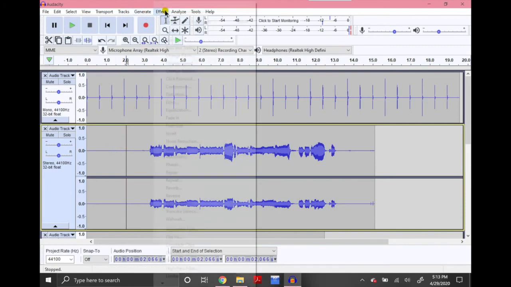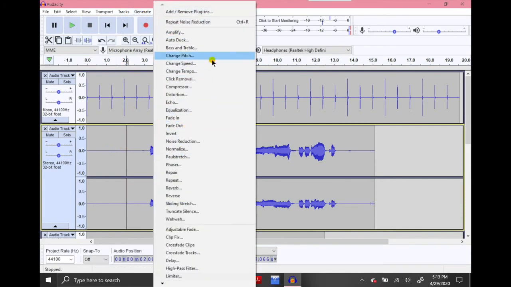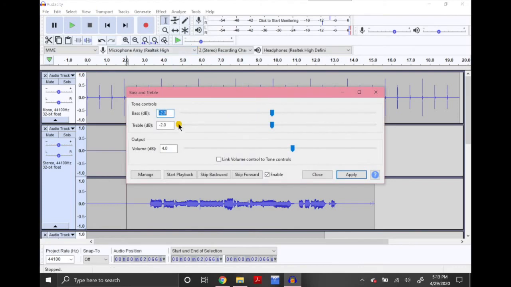Another thing that you might want to do, and again, there's a whole bunch of things here, is you can add reverb, or you can add echo or distortion. But another one here is bass and treble, and again, you can play around if you want more bass or if you want more treble in your sound.